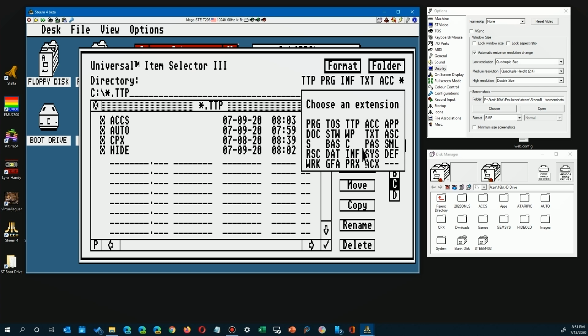So if we click on it here, you'll see it's now been changed to SML. And after you've made all those changes, don't forget to click on the title up top to save your changes.